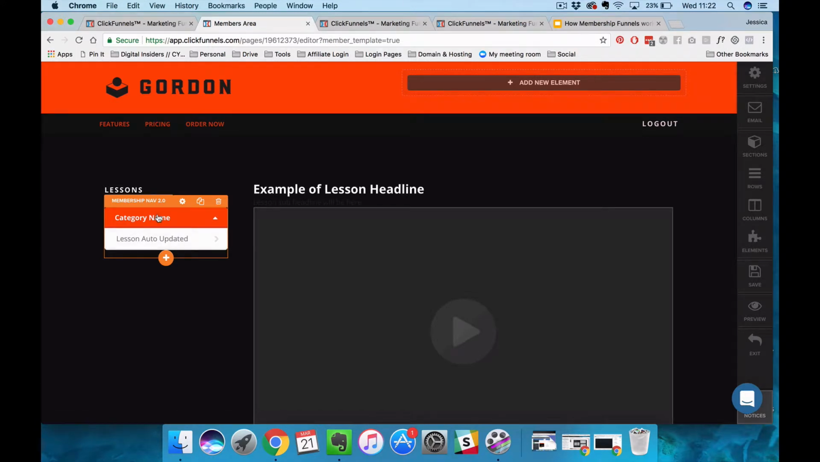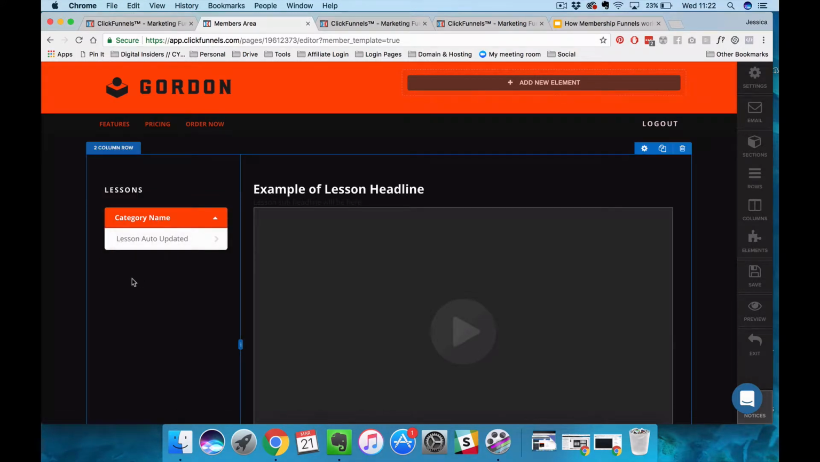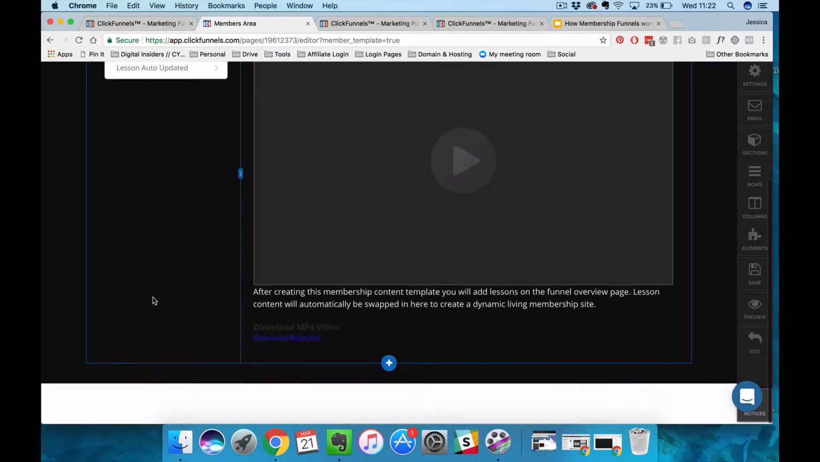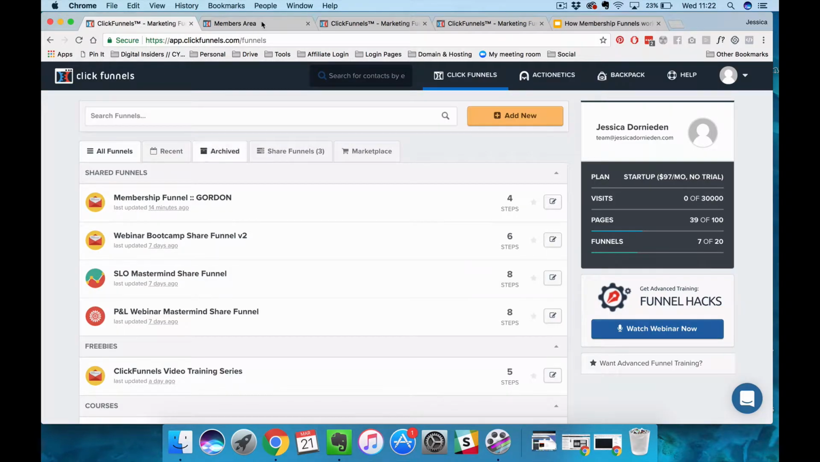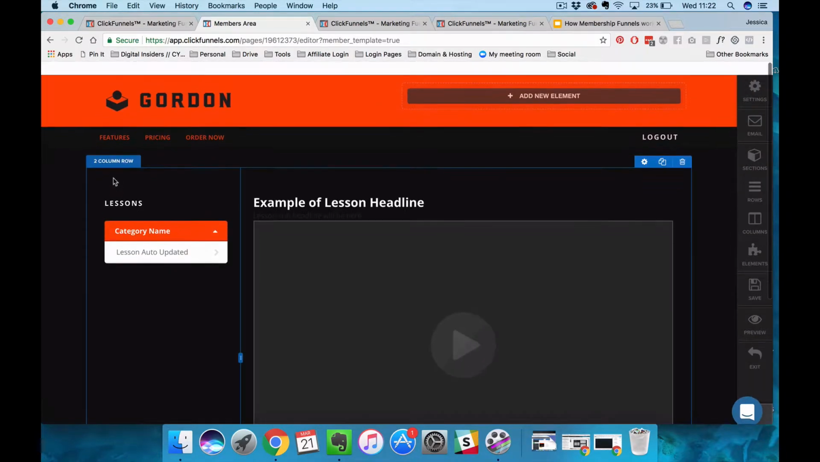So I could have part one of my course and then all the lessons are going to be listed underneath here. And then I could have part two of my course and all the lessons are going to be listed underneath there. And that navigation is going to go down the left-hand side here, and you can collapse and expand that as you go. That's all fine and good.